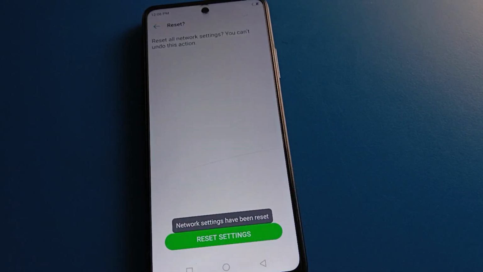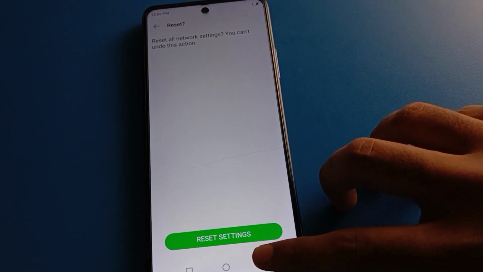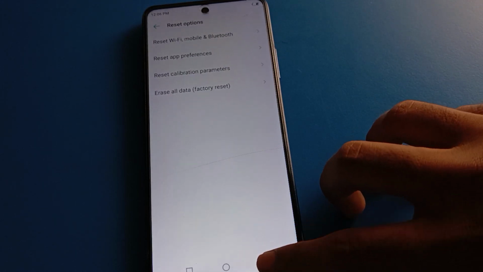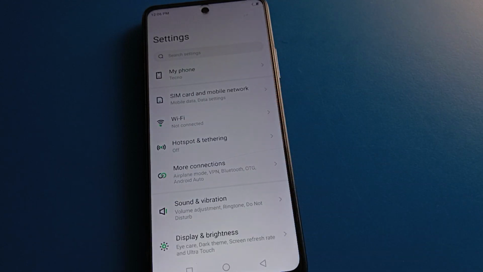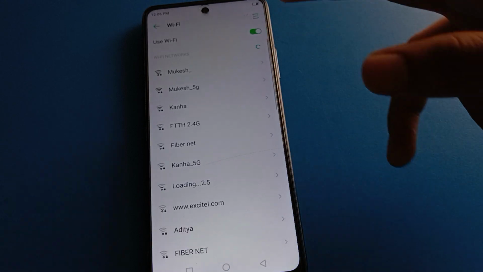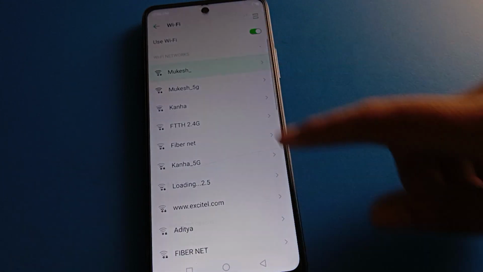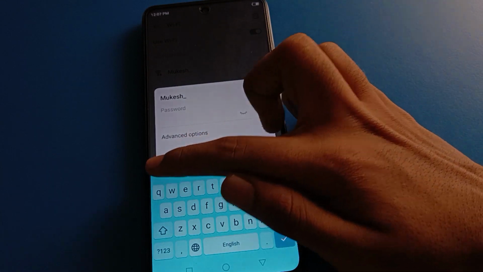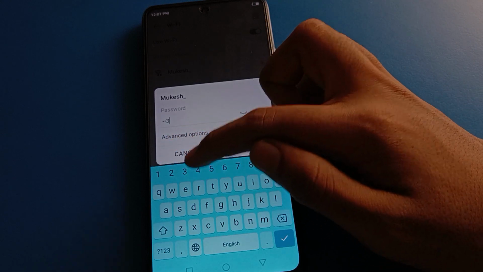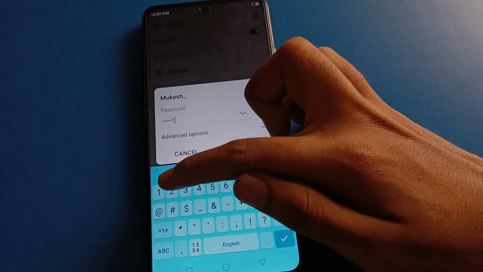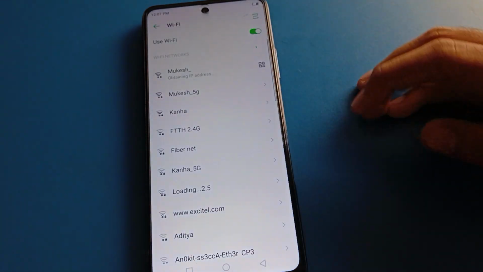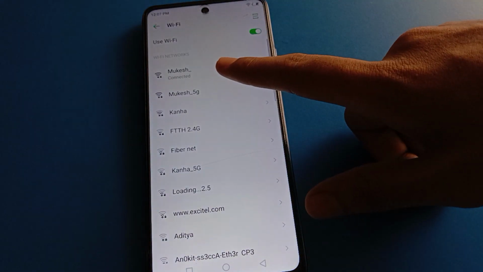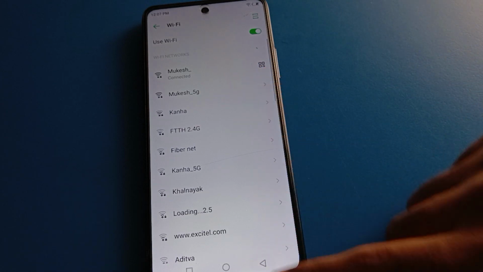After 5 seconds, network setting has been reset. And friends, now you can connect your Wi-Fi, you can connect Bluetooth devices, you can turn on your mobile data, and you can use network setting. Friends, Wi-Fi will turn on automatically. And friends, you can select a Wi-Fi network and connect to it. So friends, I will connect my Wi-Fi, and we will check whether Wi-Fi connects or not. Click the connect option here, and friends, the Wi-Fi network will connect without any problem and you can use it.